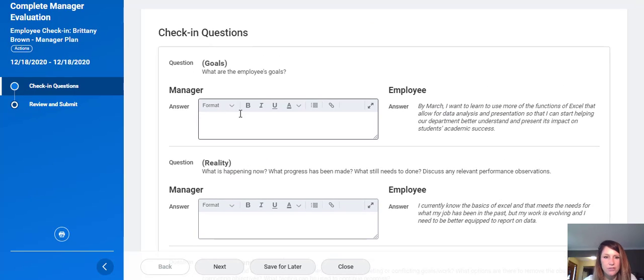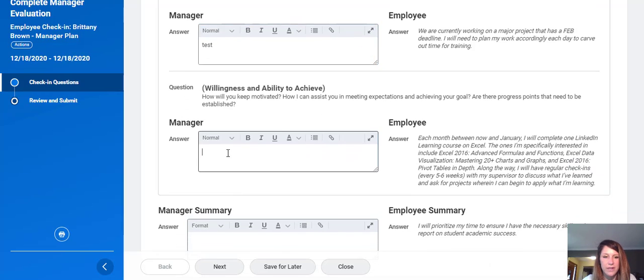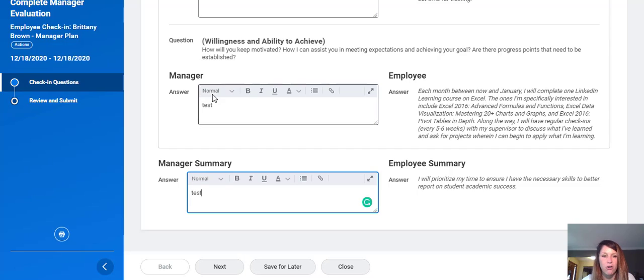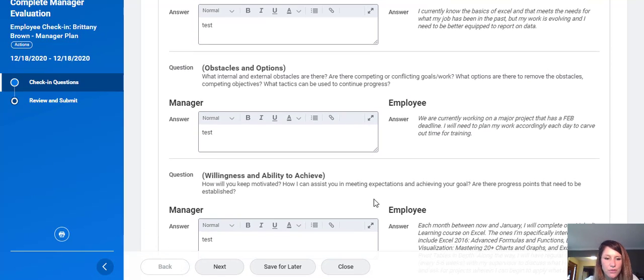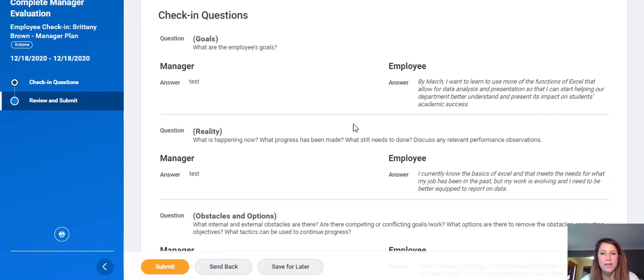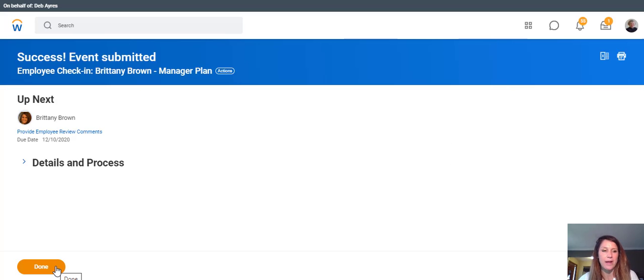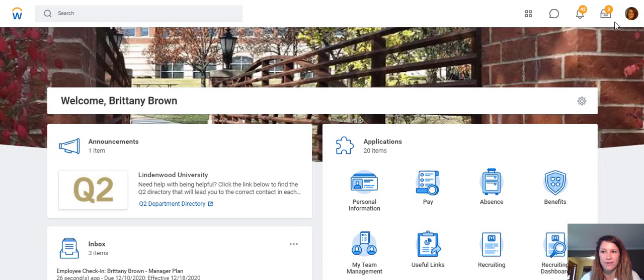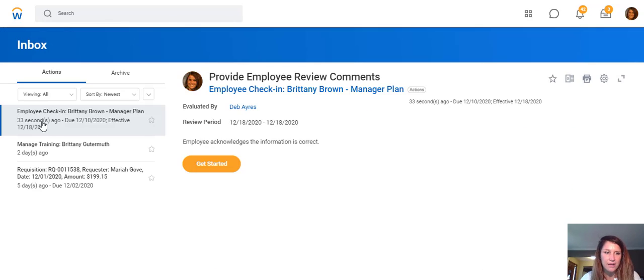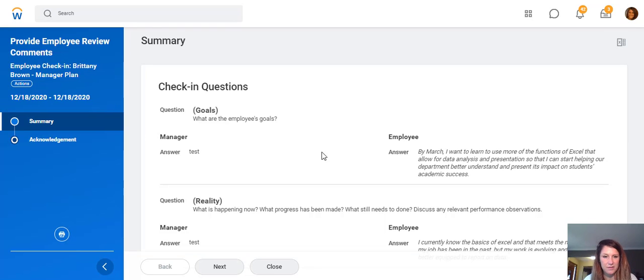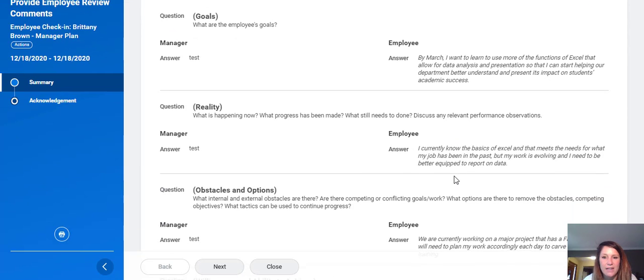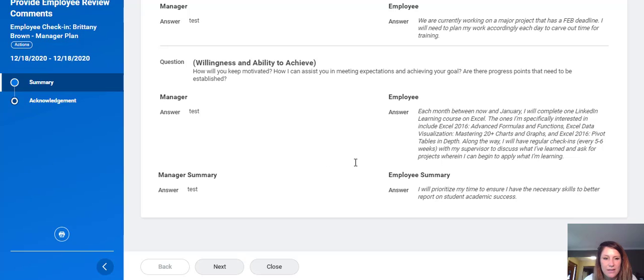For time's sake, we will just type some text here. But in theory, she really would go in and give me all of the comments and feedback on the development plan, and then she would click next. She would be able to have one final overview, and then she will be submitting it back to me. So I'll go back in as myself. Now that I'm back in as myself, I can go back to my inbox, and I can see that my manager has looked at my development plan. I can go in and review everything that she said alongside everything that I have added for my plan.